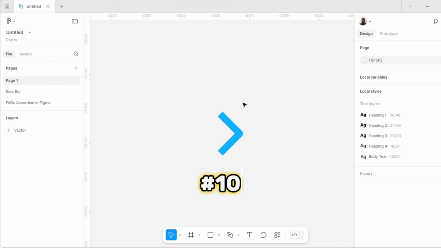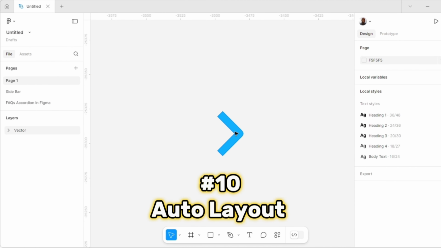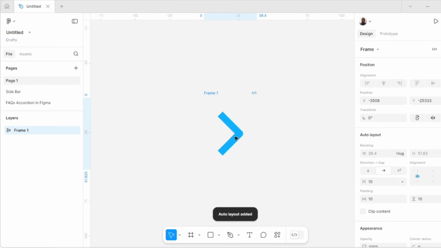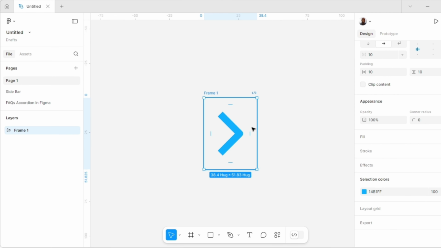Number 10, auto layout. Take for instance, if I wanted to add an auto layout to this icon, I can select the icon, then I'll press Shift A on my keyboard in order to add an auto layout to it. Now the auto layout has been applied.